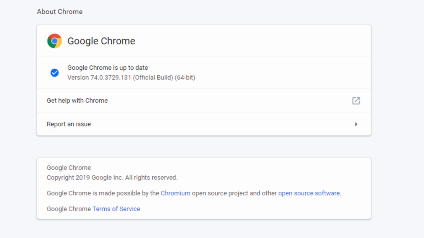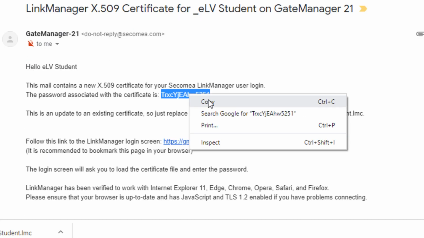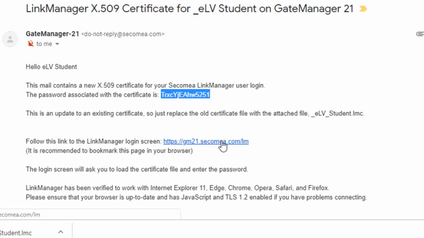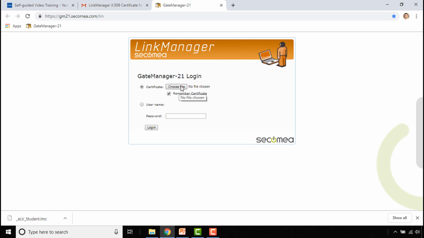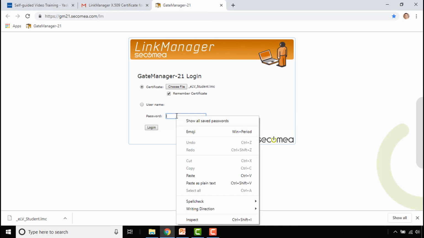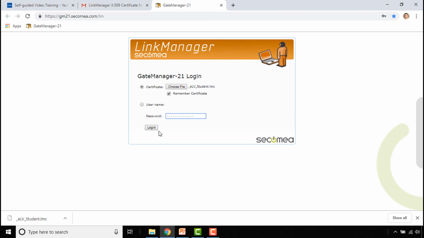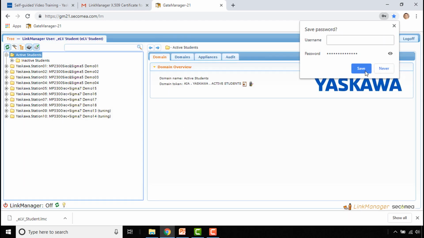For reference, I'm using Chrome and this is the version, and here's what you do. From the email, download the certificate file, copy the password, and follow the link. I recommend you bookmark this link so you can come back here at any time. Go to Certificate and choose the file that you downloaded, and paste in that password from your email and log in. You might also save the password here.